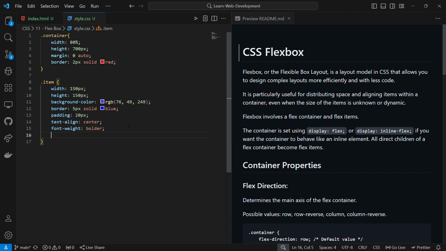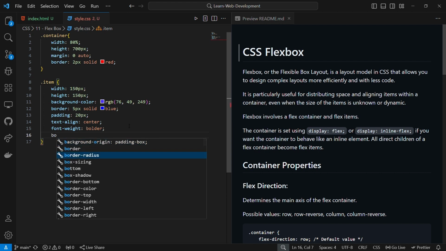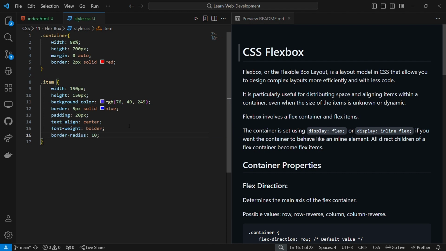Yeah, and that is it. I think our child item will be good. But let's just add this border radius for it to have a smooth edge. And all these properties we already talked about them, so I assume that everyone is comfortable with those properties. And let us go to the browser and see what we have before we start learning about Flexbox.